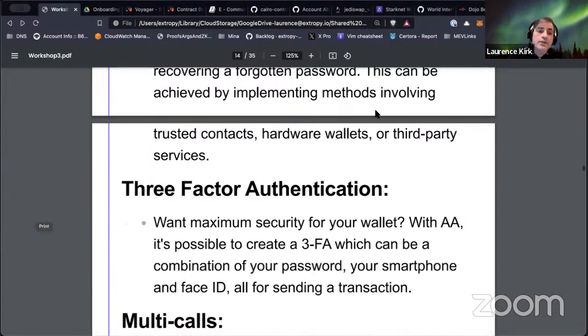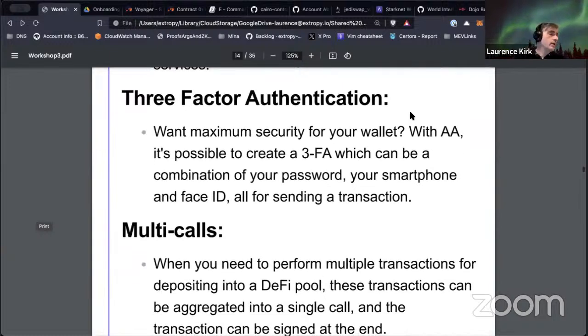Okay. Other things that you could use, you can add extra authentication around your account. So rather than just having the signature from your public-private key pair, you could have extra things that you need to do, such as having some sort of authentication application or Face ID, something like that.